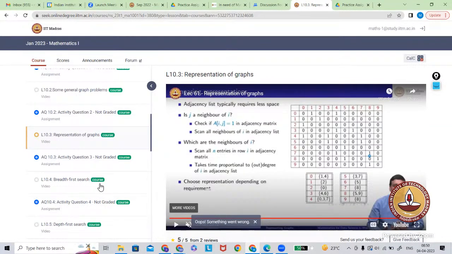Using these two strategies, you will analyze the graph, like reachability, minimum path, whether the graph is connected or not, whether the graph is a tree, whether there is a cycle or not. If you want to analyze these things, there are two strategies: one is called breadth first search and another is depth first search. Let's see breadth first search first and then we'll see depth first search.